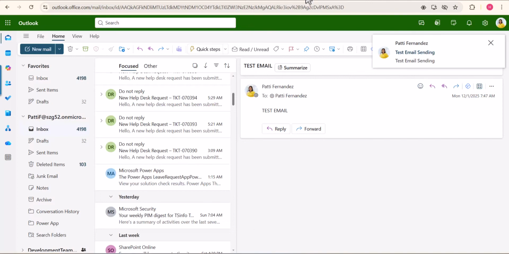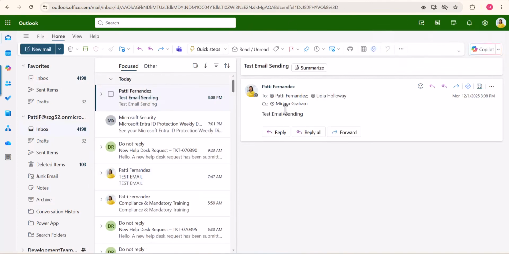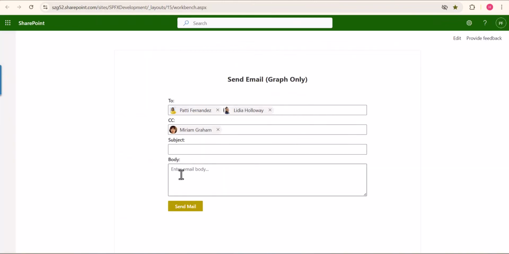And when I open Outlook, you can see we received this email, and here we can see to whom it was sent and CC also, and the subject and body came, whatever I have provided in this SPFx web part.